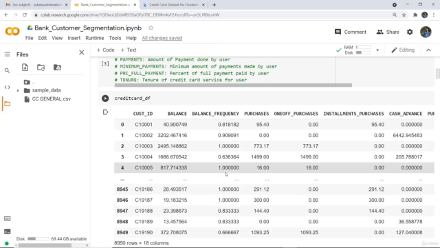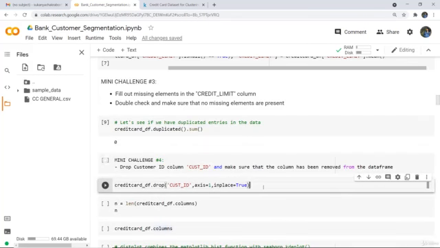Now let us see how we will execute it. So here you can see that I have written credit card df.drop. Drop is used to drop a particular column. Here is the name of the column which I want to drop, that is customer ID, axis equals 1 and inplace equals True. Now what is this inplace?